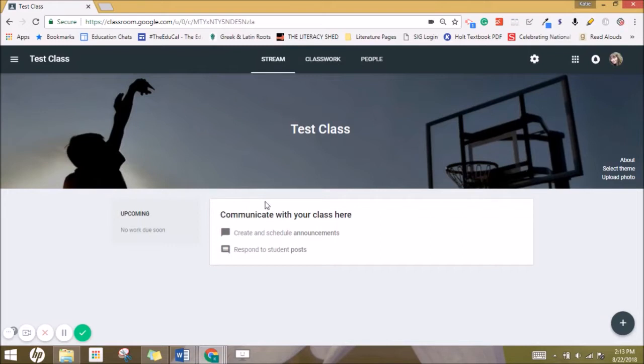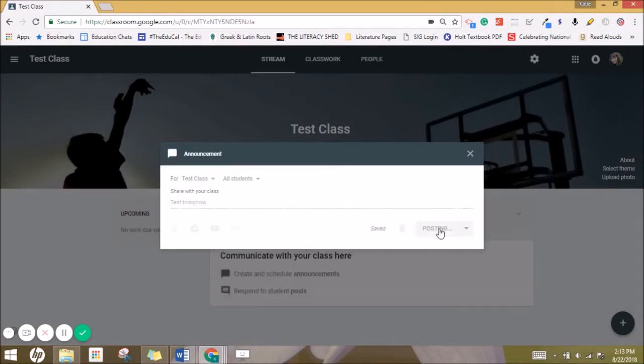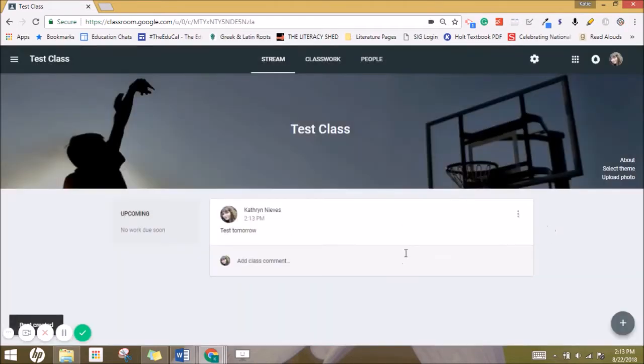You can post resources. So you'd go down here. You're going to notice that there's only the announcement option now. And then you can fill it out with an announcement like test tomorrow. And hit post. And it appears right on the stream for the students. You can edit it and delete it in the same way that you used to. So that's only for announcements now, no assignments.